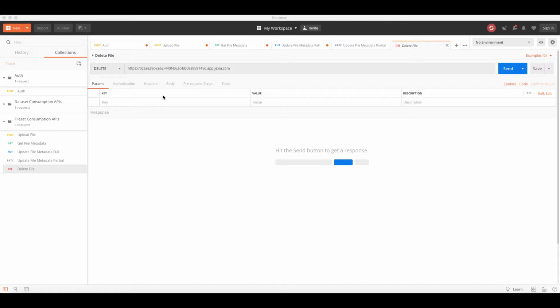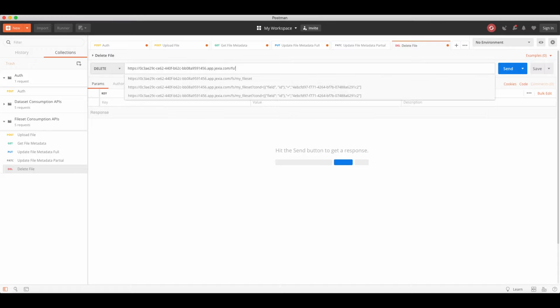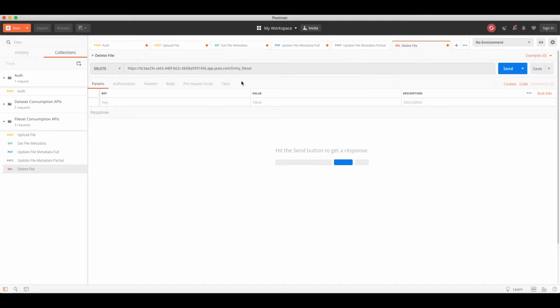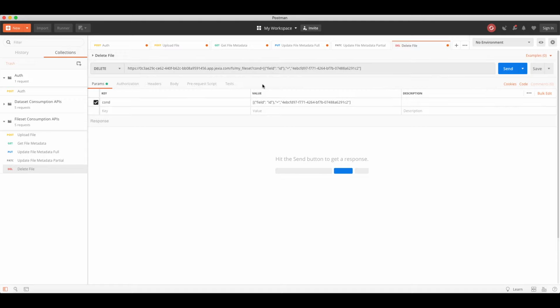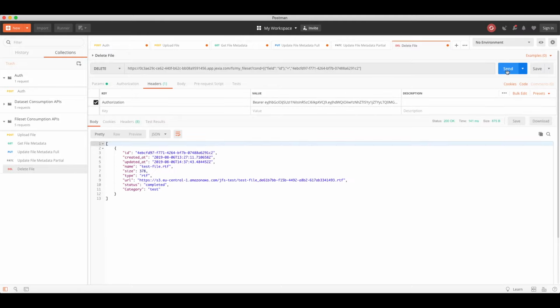To delete Fileset metadata, we have to make a DELETE request to Fileset's endpoint. Conditions are mandatory to filter the data you want to delete. You can also use other optional filter parameters if needed. Let's use a condition to delete a Fileset record based on its ID. Now we have to add the authorization header and its value, and then send the request. In the response, we get the deleted Fileset record.